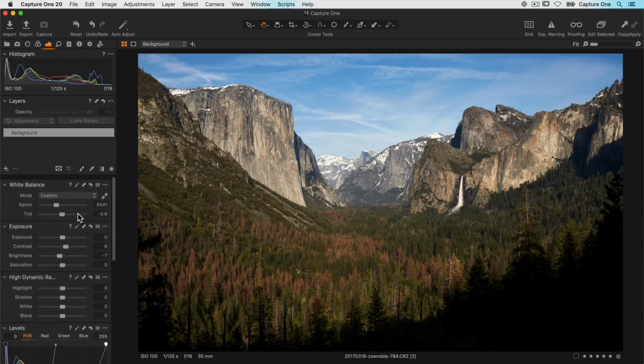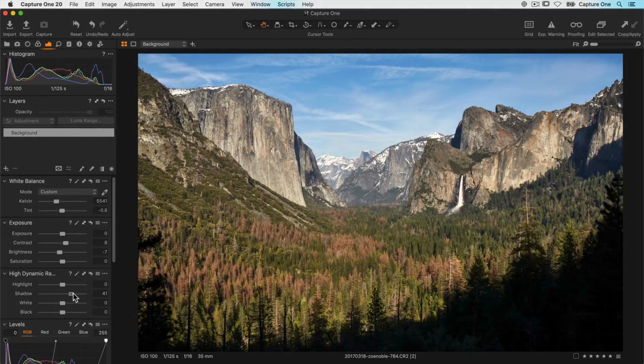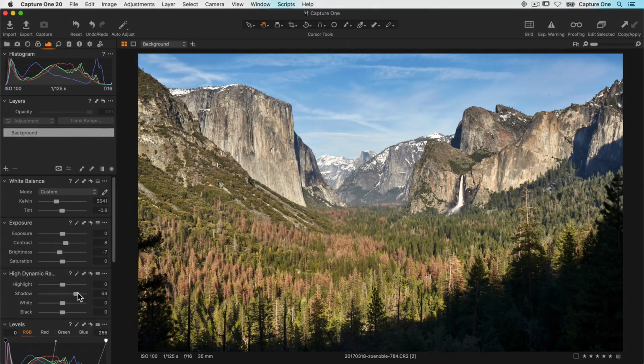Okay, that's looking much better, but we have this very dark area of trees at the front of the photo. Now, if I use the shadow slider to brighten those, it does so, but it also affects the rest of the photo, which I don't want.